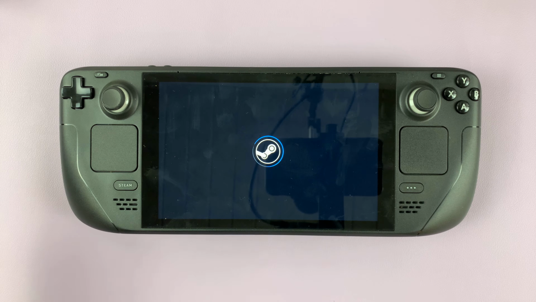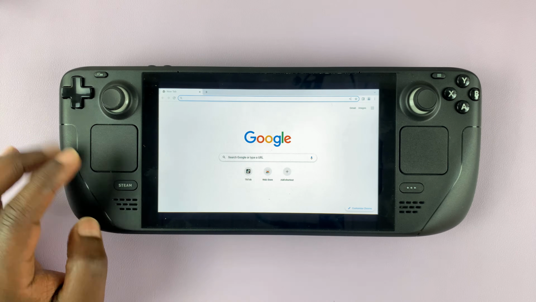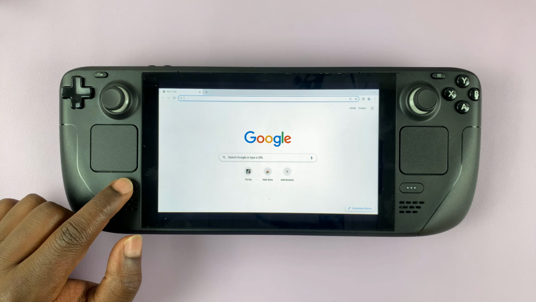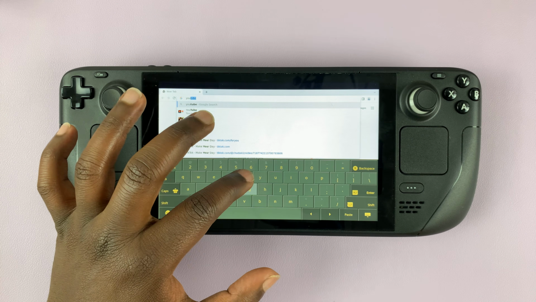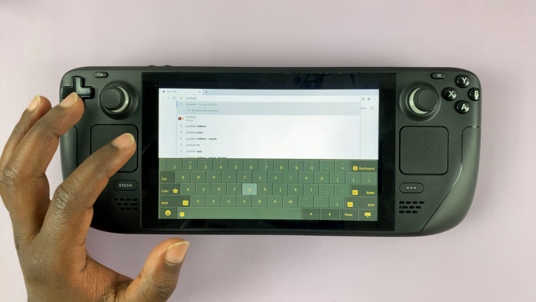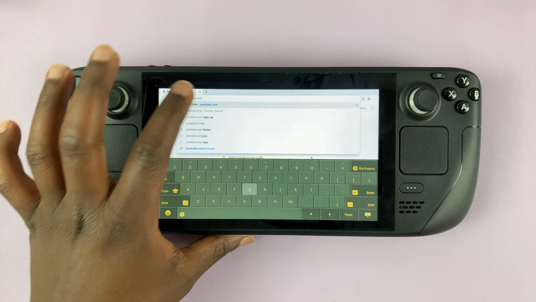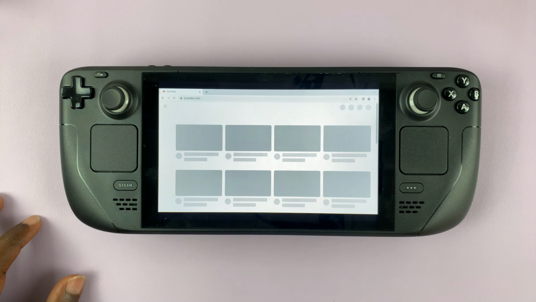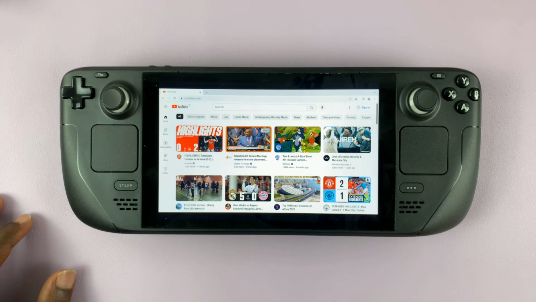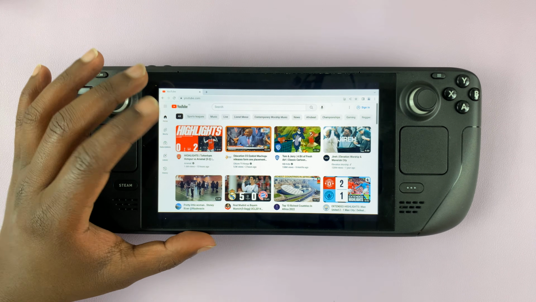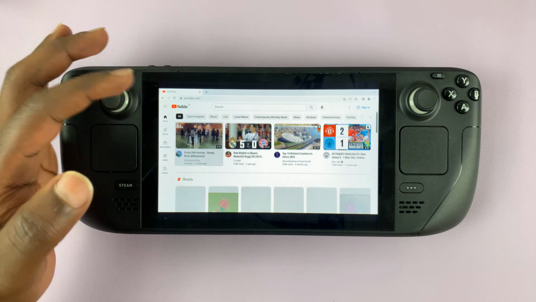Just launch it like a game, press play, and then go to the address bar, and to bring up the keyboard, press Steam plus X, and then type youtube.com. And then press enter or simply select from these suggestions. And that takes you to YouTube, and it's a very familiar YouTube page. It's actually the web interface of YouTube. So if you want to, you can also sign into your account and then use YouTube.